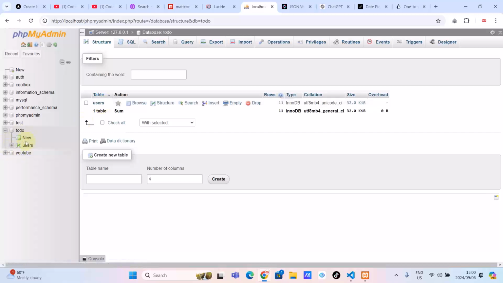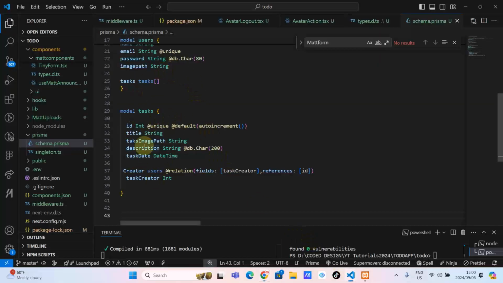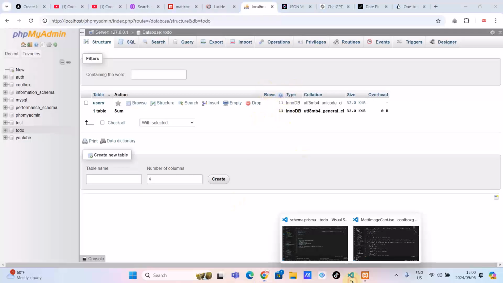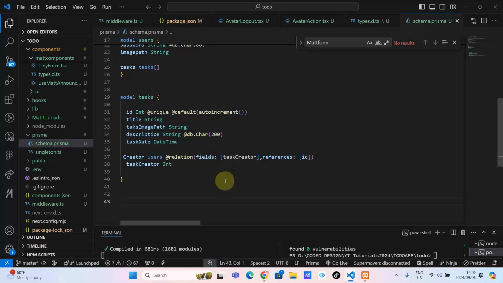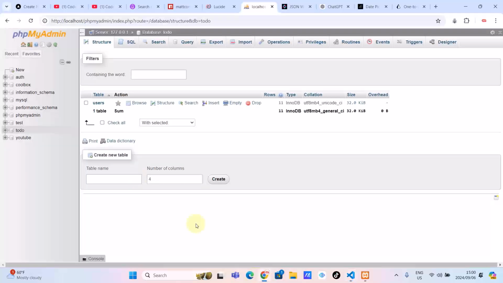If you can see here, we don't have tasks. What we need to do, we need to push these changes to the database. The other way to do that, you can migrate the changes. This is for whenever there is something wrong that happened here and you want to go back to that state so that you can go back there.